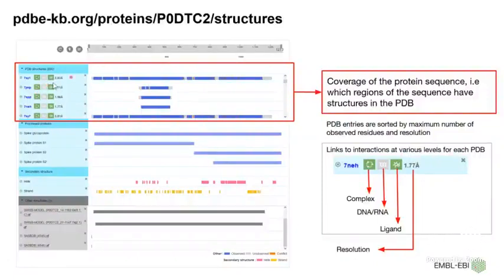If you look at the details for each of the subtracks in PDB structures, you will see there are links, and the button is highlighted in green if it is involved in a complex or if it has interactions with DNA and RNA. In this case, there is no structure which is bound to DNA and RNA, hence it is grayed out. You can also see the link to various structures to which any ligand is bound. Towards the end, you see the resolution of that structure.